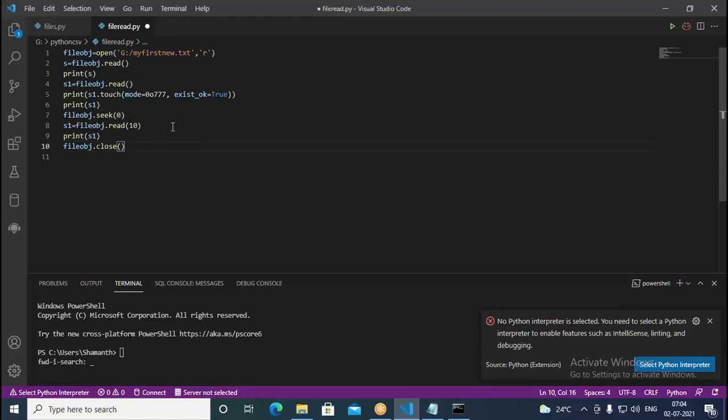We are taking here mode equal to 0x007 exist true. So here we are trying to print with the touch. Touch is going to tell you where exactly the file pointer is. So I put touch here and close another bracket there. Now let us try to print that.